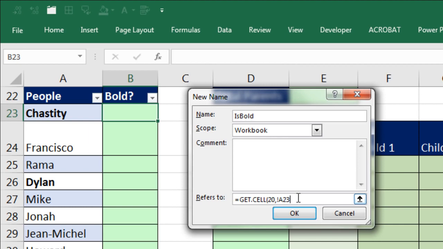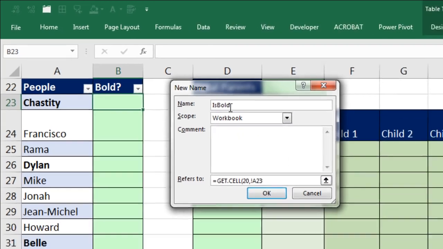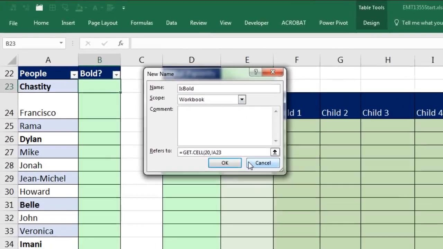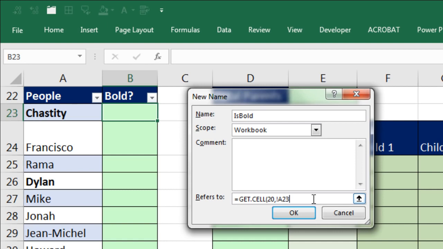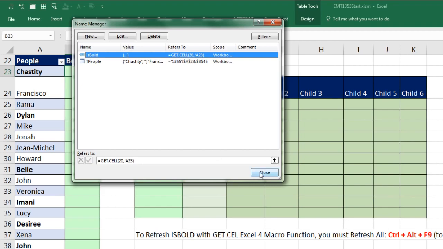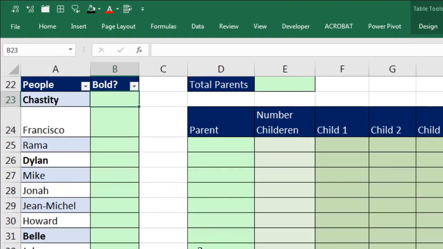However you do it, I am building a formula in this new name refers to text box. And it's got to be from the point of view of the current cell that's selected in the spreadsheet. That little strange construction right there will always be a relative cell reference. So when I use IsBold anywhere in the spreadsheet, it'll know to use a relative cell reference, which is one cell to the left. All right, close parentheses. Click OK. Click Close.